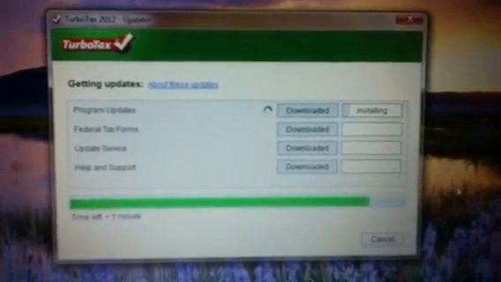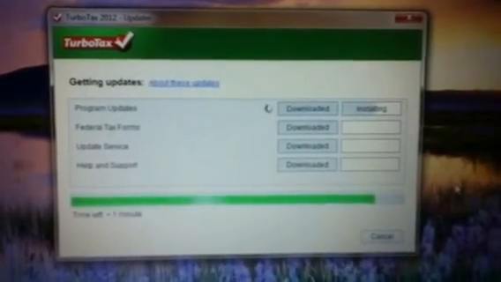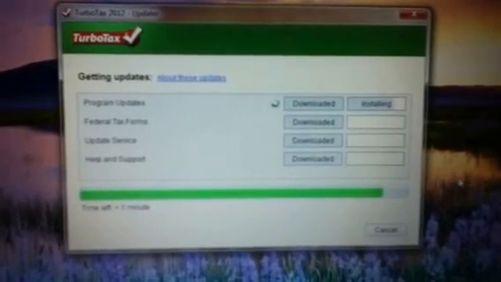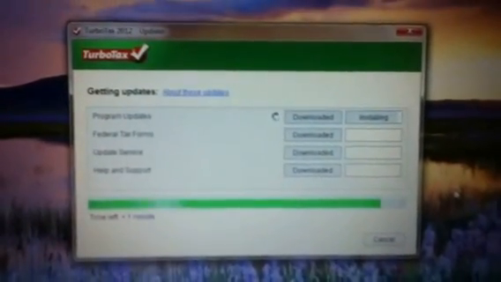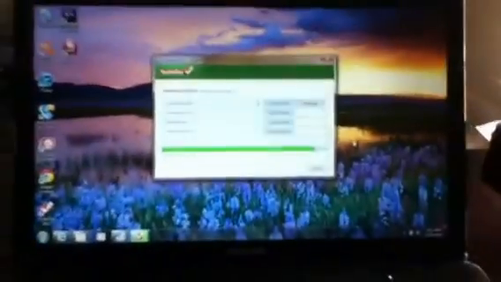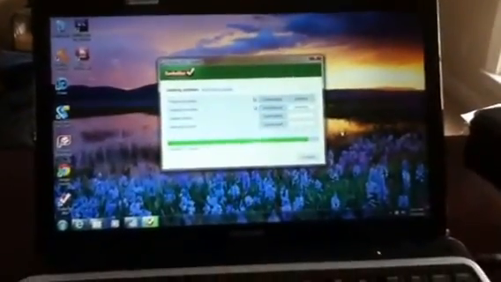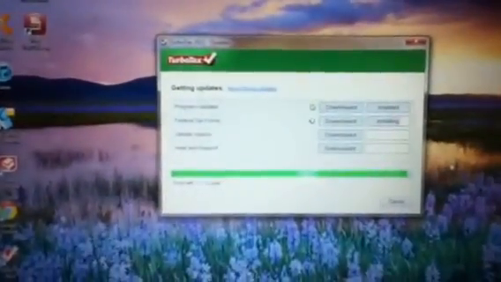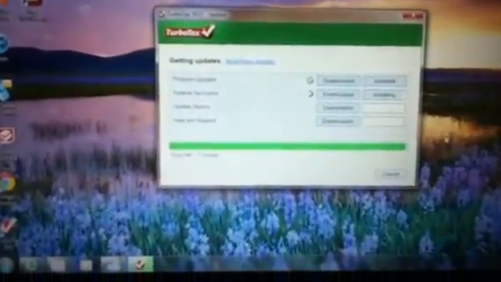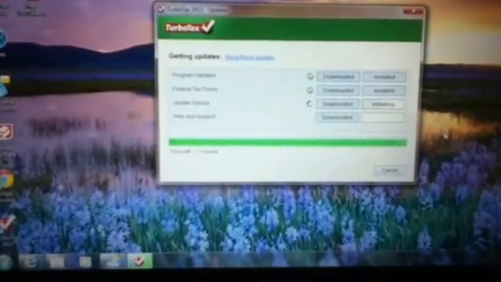So as we can see, we have, I guess, one minute left. It is installing the updates for the forms and for the program now. Once again, this is Windows 7, and it does work on Vista, XP, etc.